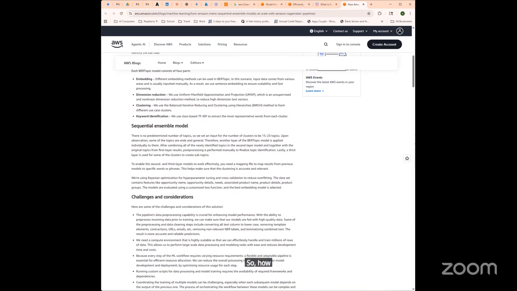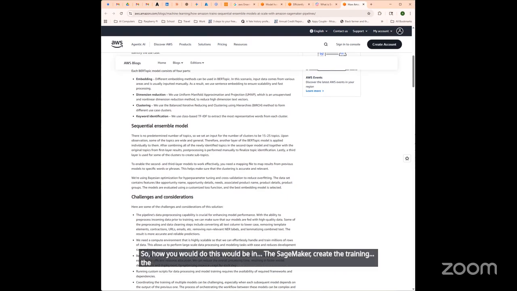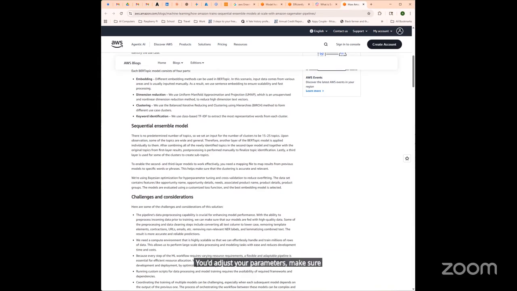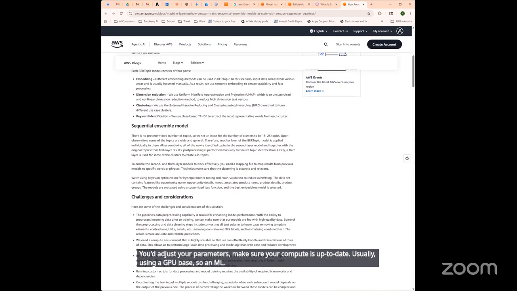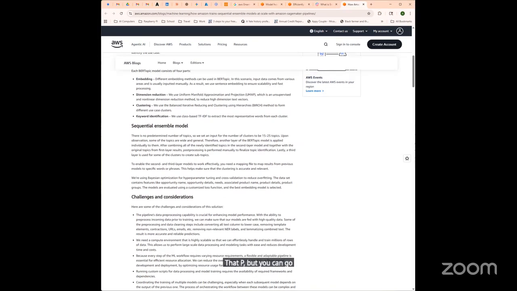So how you would do this would be in SageMaker, create the training job and the notebook. We're not going to do that, it's just going to take too much time. You'd adjust your parameters, make sure your compute is up to date, usually using a GPU base, so an ML.P, but you can go for CPU. An ML.M would be suitable. Then you'd launch it, monitor it in CloudWatch or in the SageMaker console.